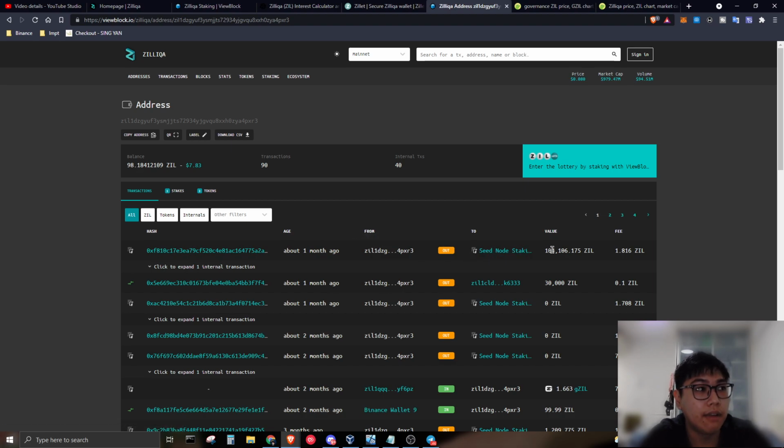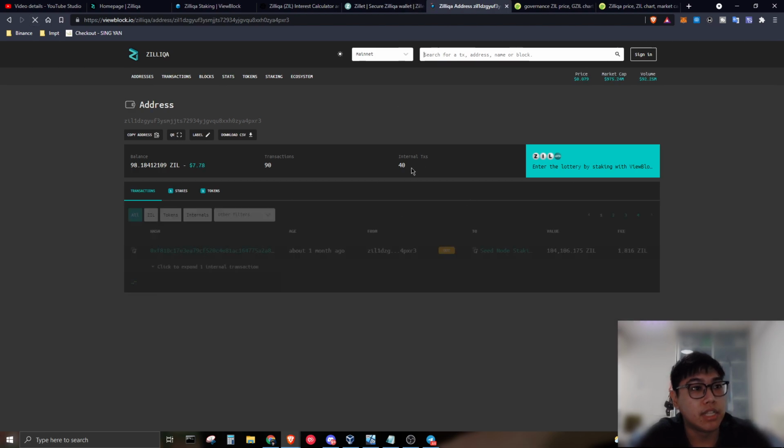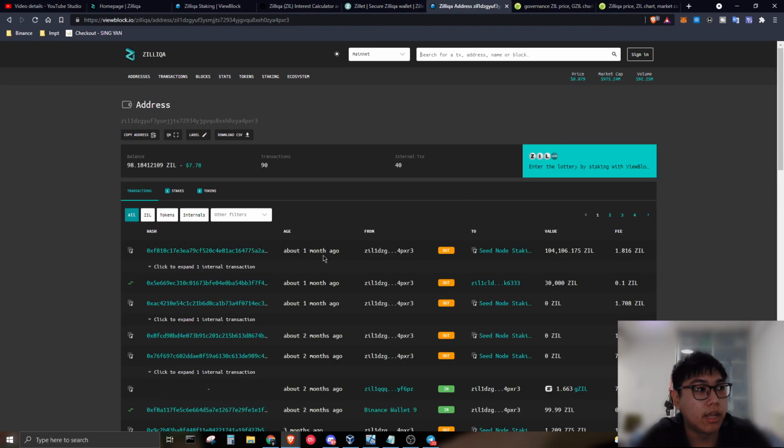Over here you can see I've staked around 104,000 worth of Zil, and the fee is around 1 Zil, plus minus. And of course we can see that after a month itself, I have not even done a claim reward. So over here you can see, once I refresh the block itself, there's no claim reward. And over here I'm just showing you for illustration purposes.